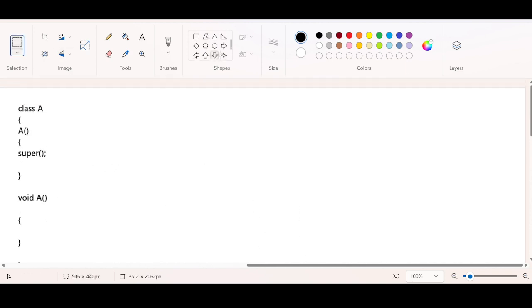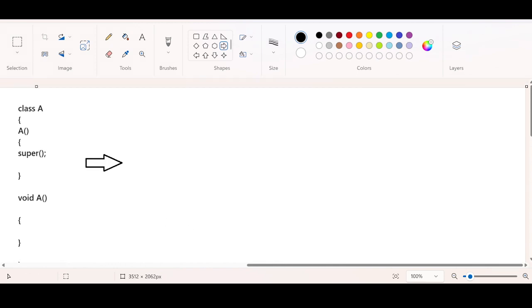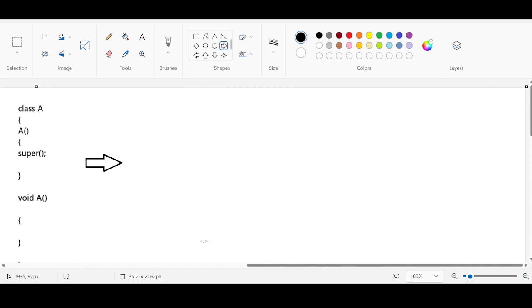First thing is compilation. For the compilation, syntactical errors will usually be taken care of. So let me run this code. For the compilation, the compiler will come into the picture. The compiler will ensure that this class A gets a default access modifier, and that it is going to extend the Object class.